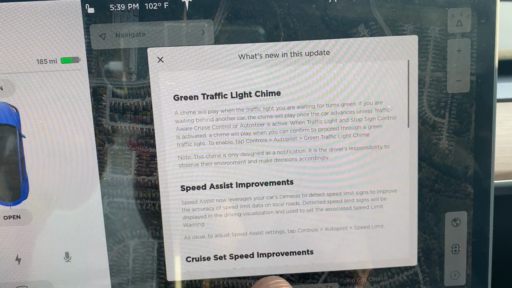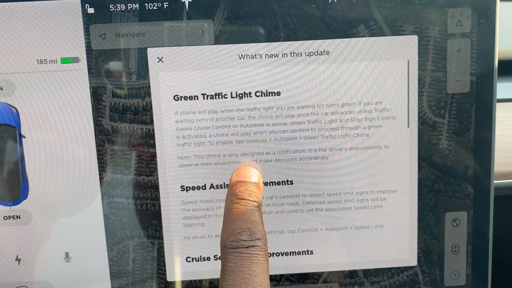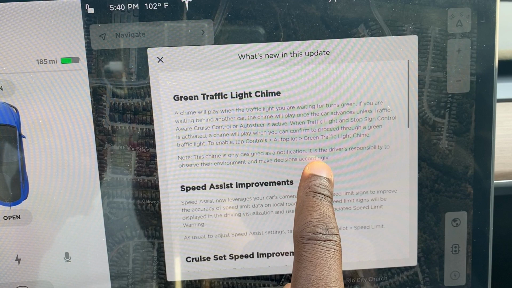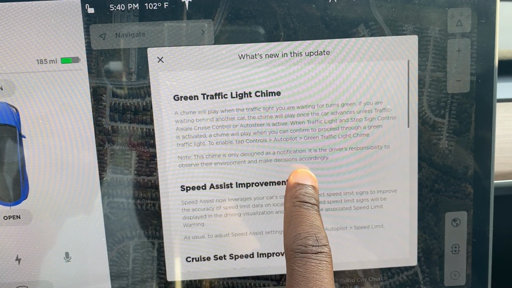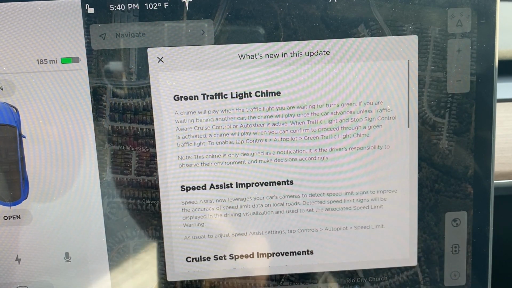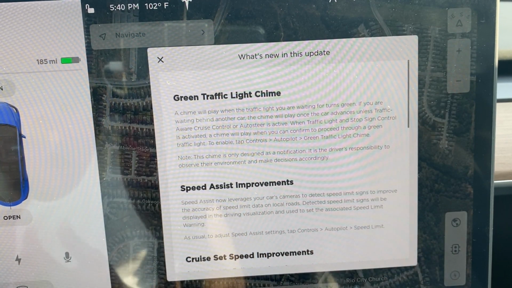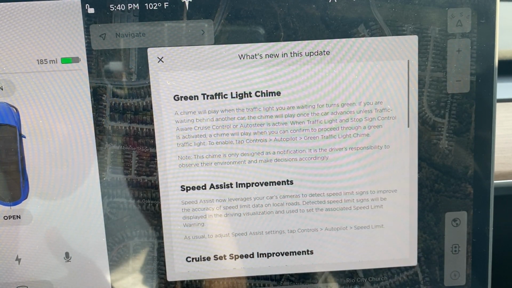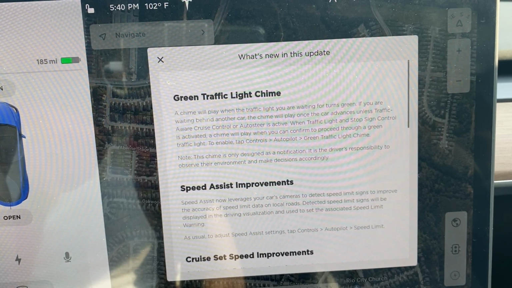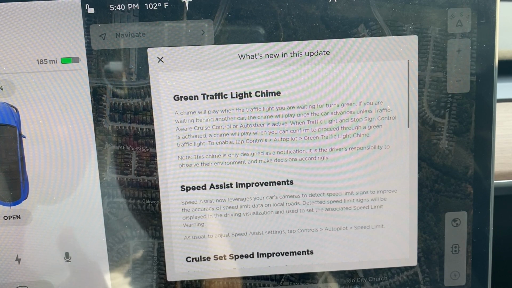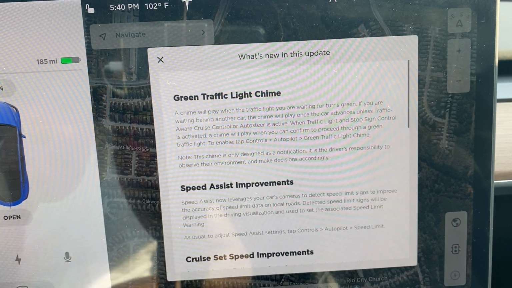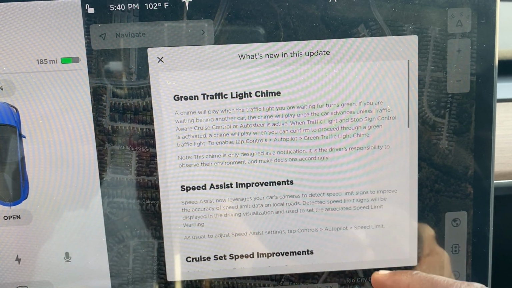There's also a very important note here that says this chime is only designed as a notification. It is the driver's responsibility to observe their environment and make the decision accordingly. So probably after you get the notification to proceed, you still have to consent to proceed. It's probably not going to just go ahead and go through the green light. You still need to confirm that. So we will be trying that.